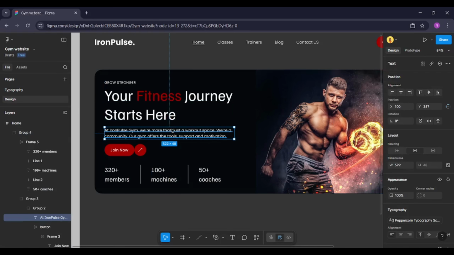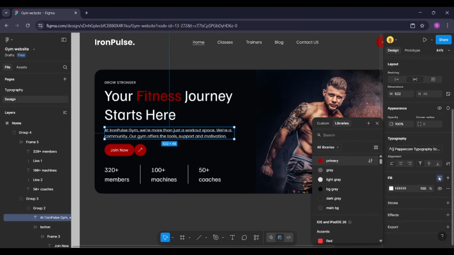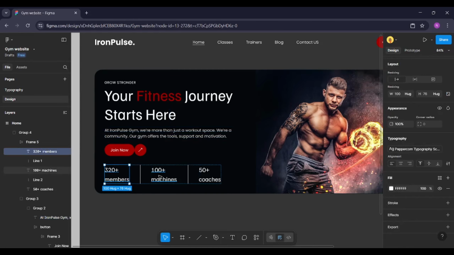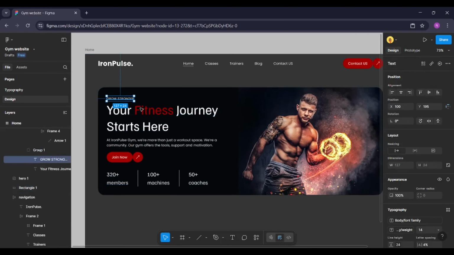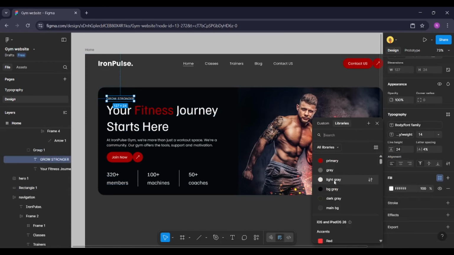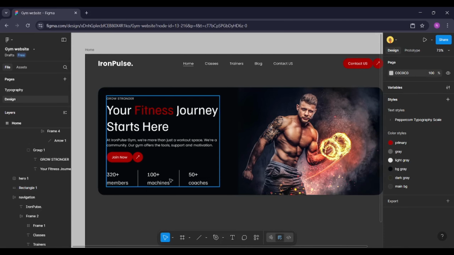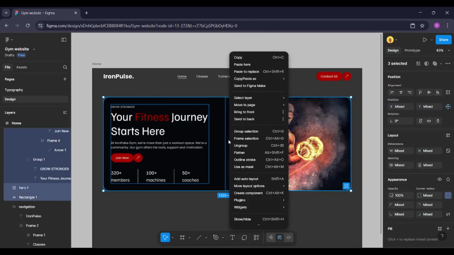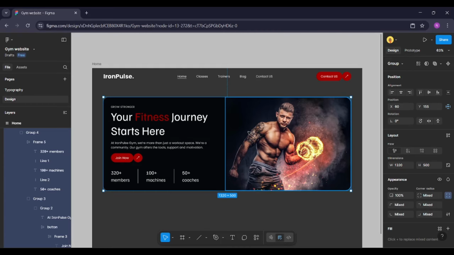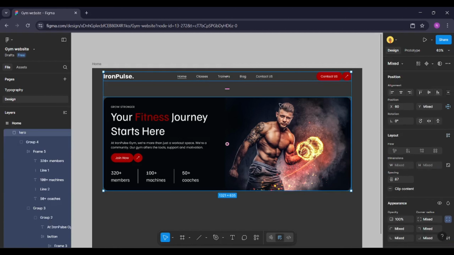Then let's change the color to light gray. For these words also I'm going to use light gray. Let's change this also to light gray. After that, select the text group, image and the background rectangle. Then make it a group and rename it as hero. Reduce the spacing to 20.